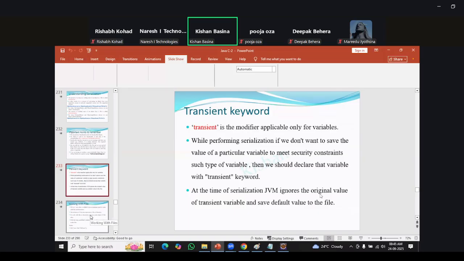While performing serialization, if we don't want to save the value of a particular variable, then we should declare that variable with, tell me which keyword? The transient keyword.